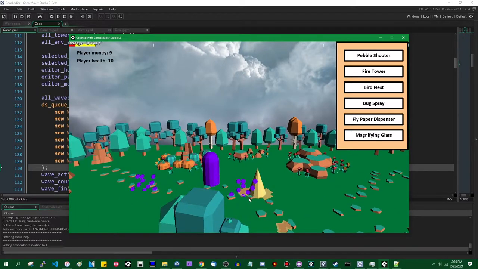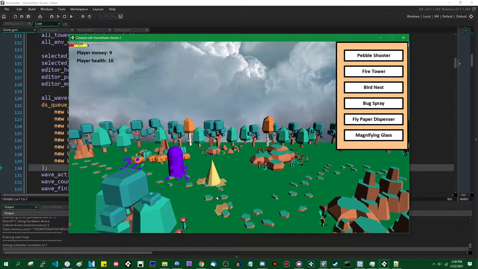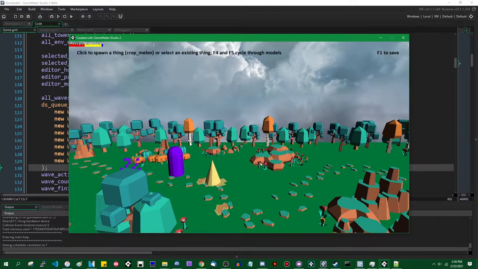Is this thing actually on the track? It didn't look like that was actually. Let's see, where is actually the track? Which one's the track editor?